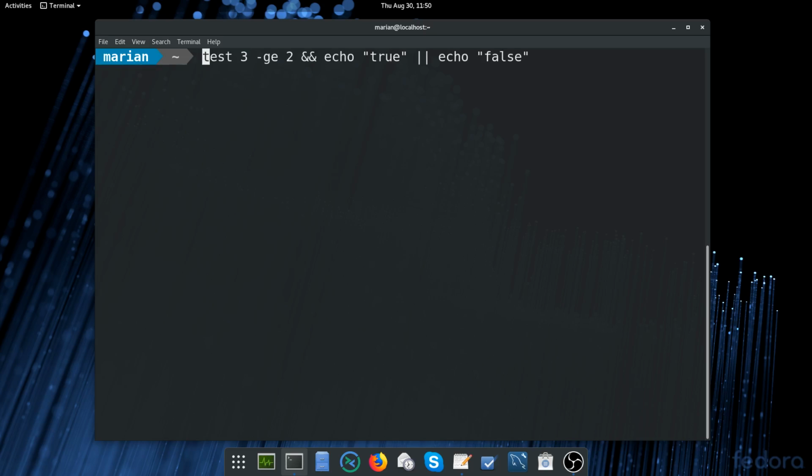First, a couple of unary tests. Test -n, and now we have to write a string. It's usually a good idea to enclose it in double quotes in case we have multiple words, but if you just have a word, you can also type the word like that without quotes. But for the most part, it's a better idea to always use either double quotes or single quotes.